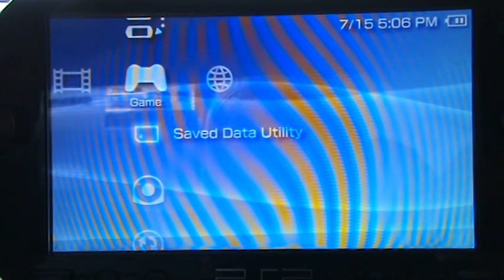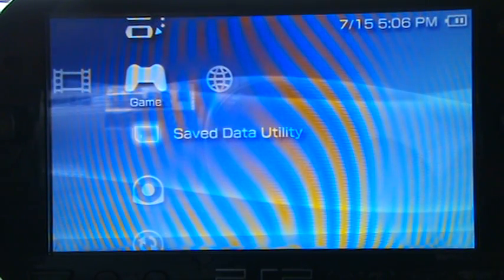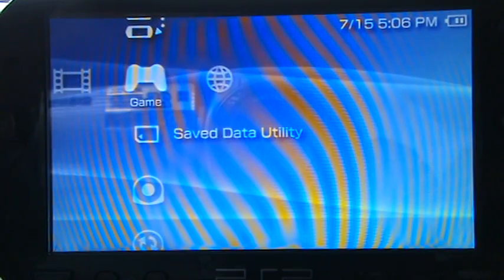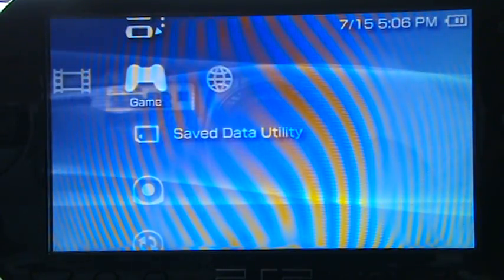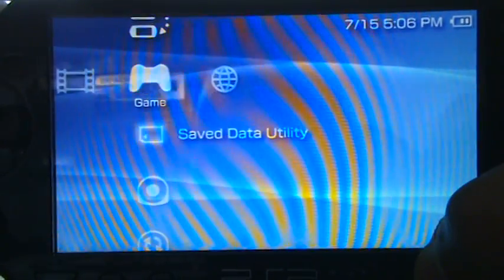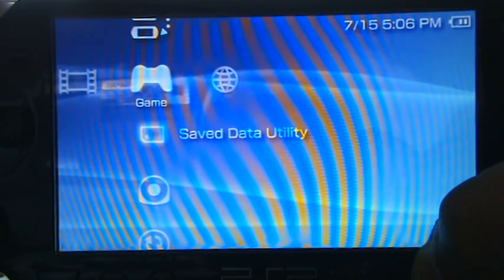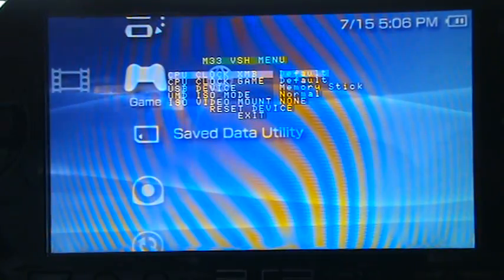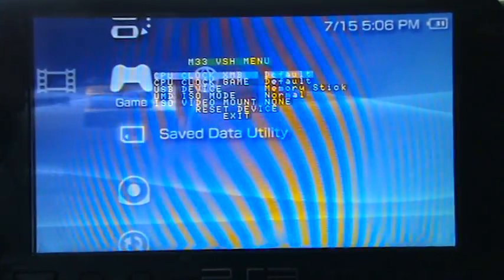And then I don't know what Flash 2 or Flash 3 do, but those are two other ones. So how to change your USB connection is, press and hold select. You should now have an M33 VSH menu pop up. It should look something like this.